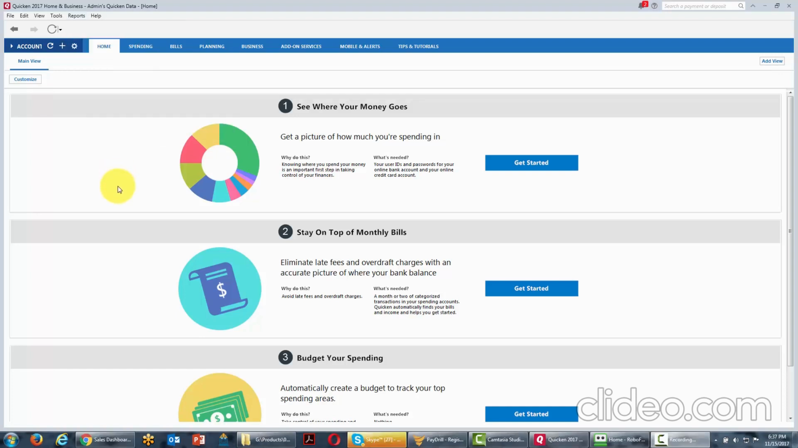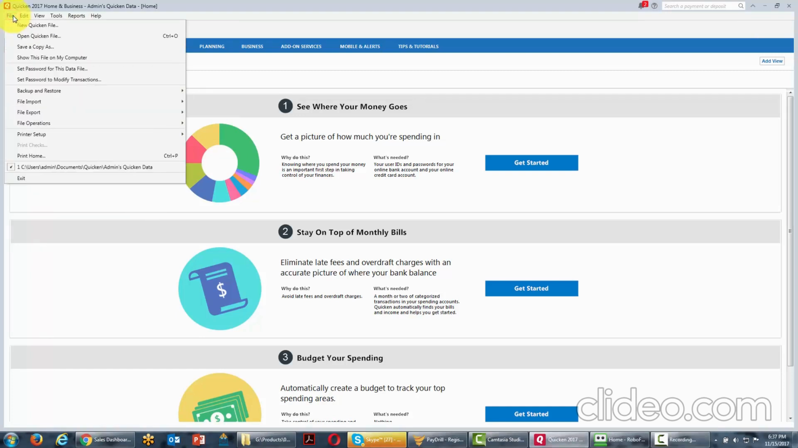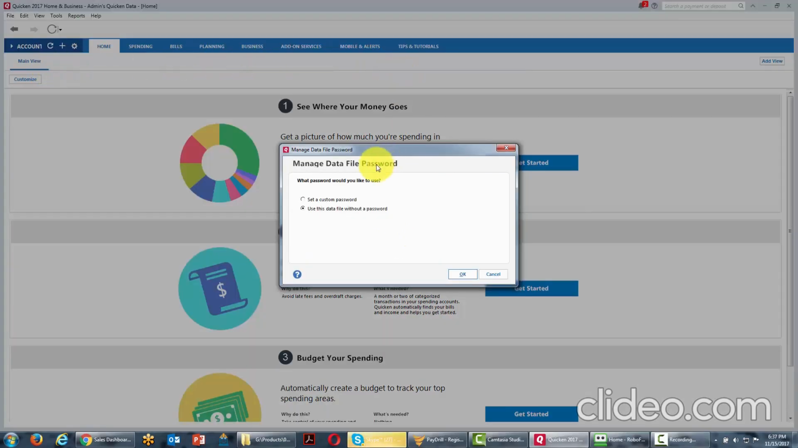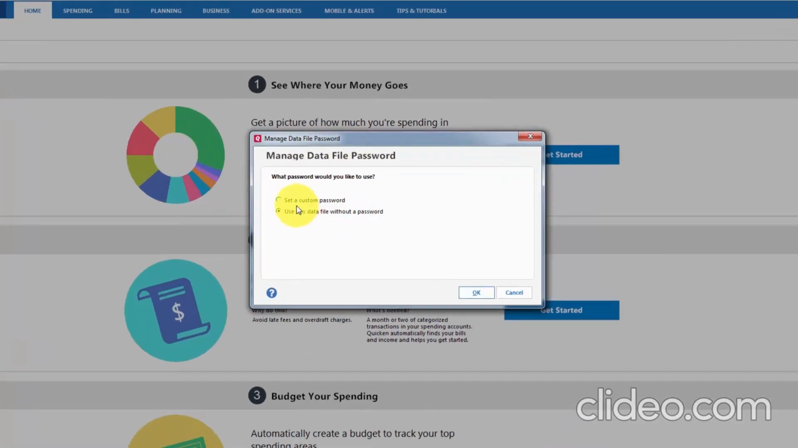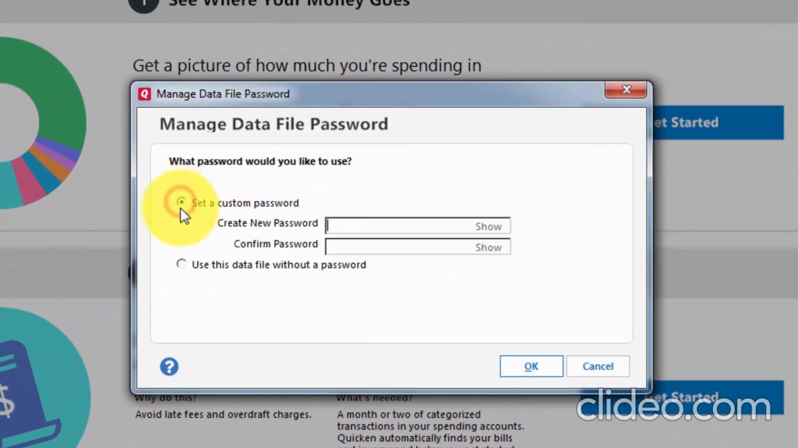Hello and welcome. Now, one of the first things we're going to do to get started is we're going to go to the File command. And as you recall, what we want to do is we want to set the password for the data file. And that means then that only someone with the password can actually use the data file that we're going to be inputting data into. Now, when we click the link, we are given an option to set the custom password. We're going to do that.